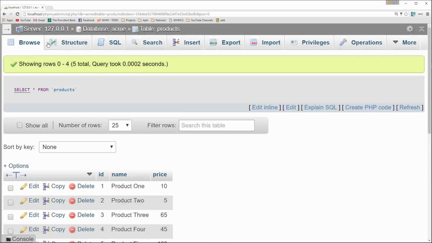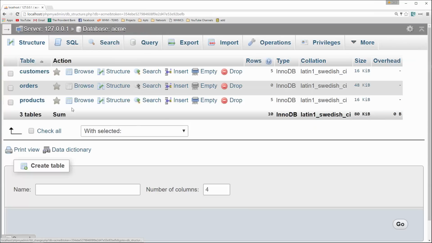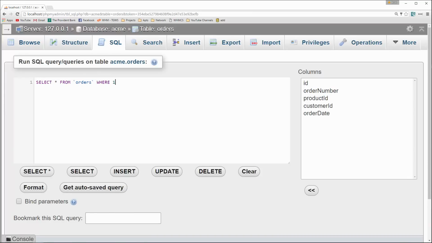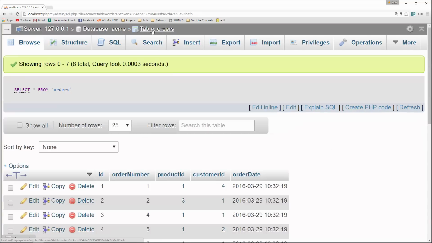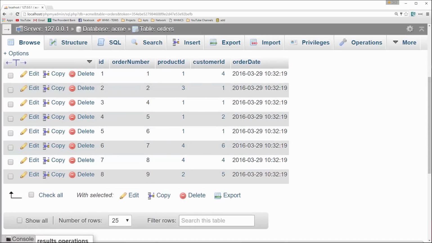Now we want to go into orders and create some orders. We're saying insert into orders, and we have three things we want to put in: order number, product ID, and customer ID. Notice we don't have the order date because that has a default of the current timestamp. We're giving the order numbers 001 and going up by 1. Then we have our product IDs. You want to make sure these actually exist, same thing with the customer IDs. Let's click go. If we go to our orders table, now you can see we have all of these orders.